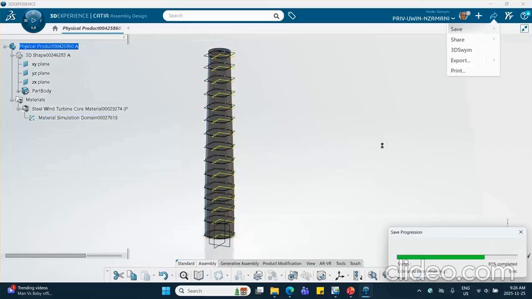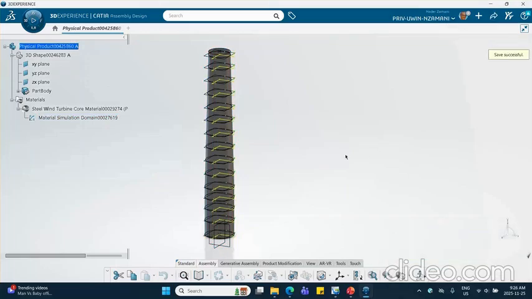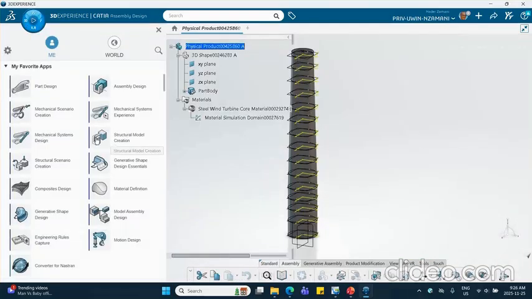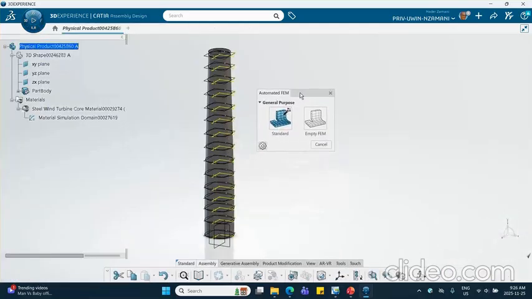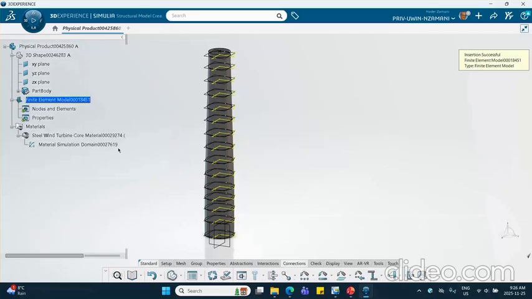And we're good. We can now go and create a finite element model. So first we have to go and mesh it. Structure model creation right there. And because we're going to do the meshing ourselves, I'm going to say empty FEM, because otherwise it uses a default shell element. We're going to use eight noded parabolic elements. Good.